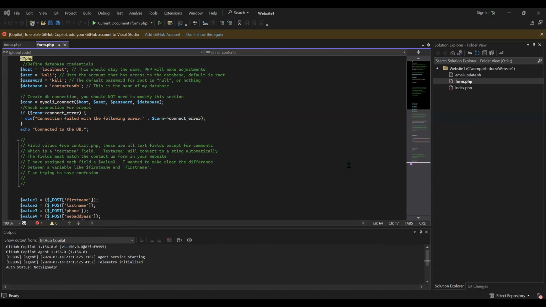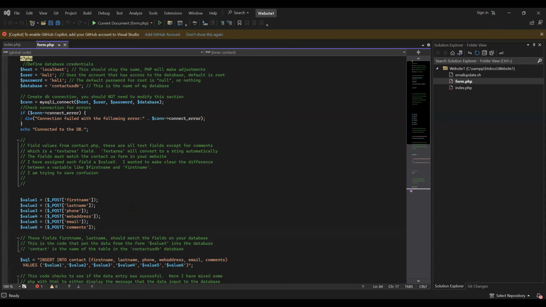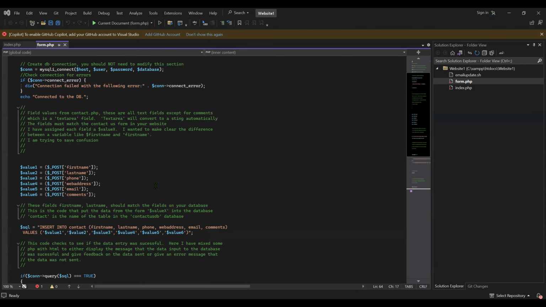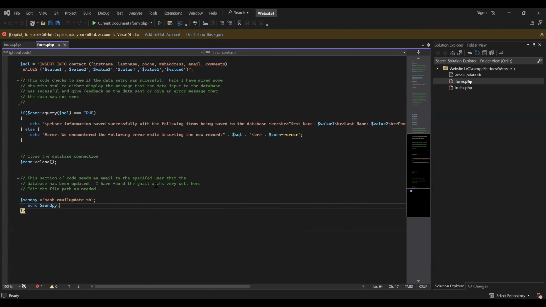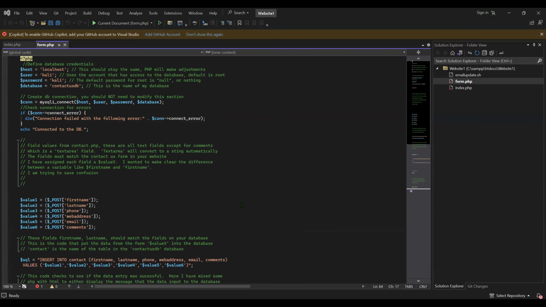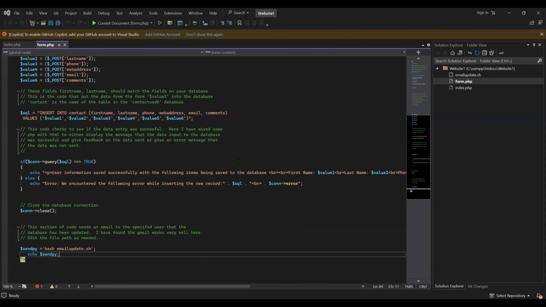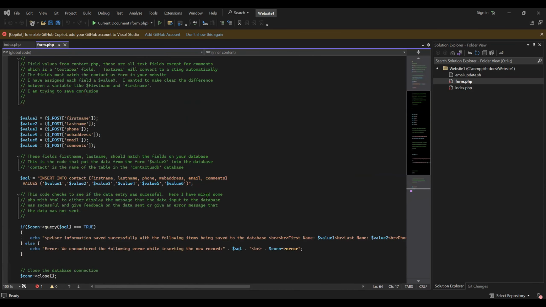Okay, so this is what that form PHP looks like. When you first look at it, it might have the comments condensed, but they have comments on what everything is actually doing. So a lot of this is already done for you guys out there. And this bash email update.sh, as long as you have that in the same folder, that's the one that's out there in a zip file that you can download.